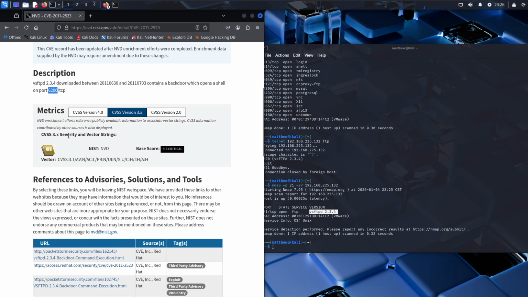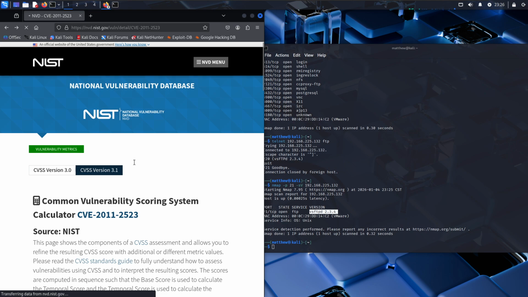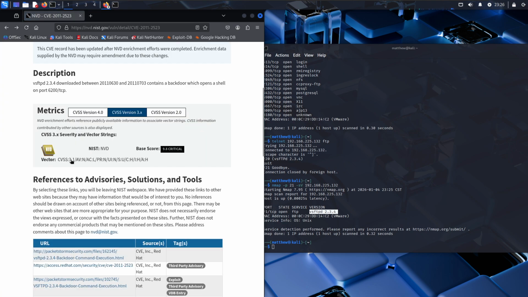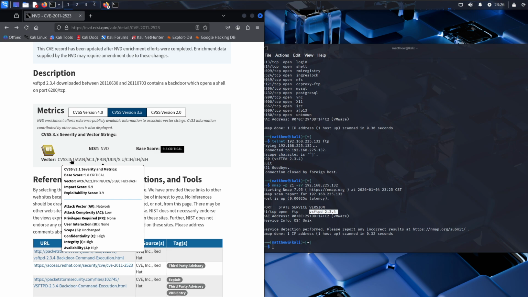So just to look into it a little bit more, we can tell that the score is critical, 9.8, and then we can look at the vector. The vector is metrics and statistics of the exploit. AV means attack vector. We can tell that it's on the network, so this is an over-the-network exploit. The complexity is really low, and the CIA triad is all high. So it means that this exploit is really critical, especially for systems out in the wild used by actual businesses.